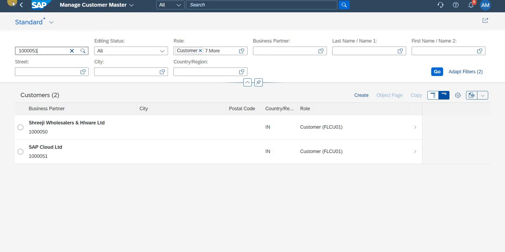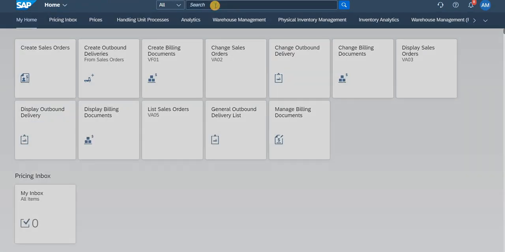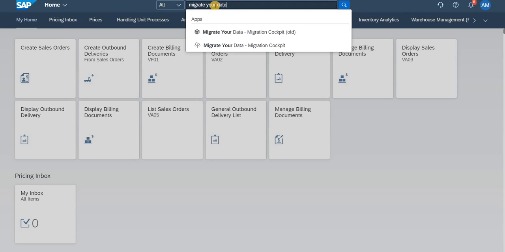So this is how you have to use your migration template to migrate your data. Using this style you will be able to do it. So hope this video helps you to do the migration activity in SAP S/4HANA Cloud.